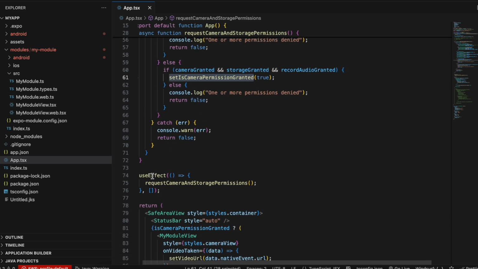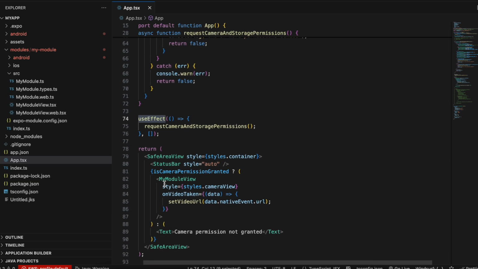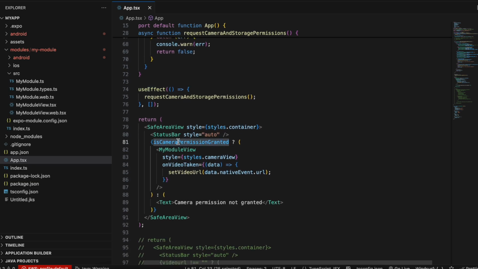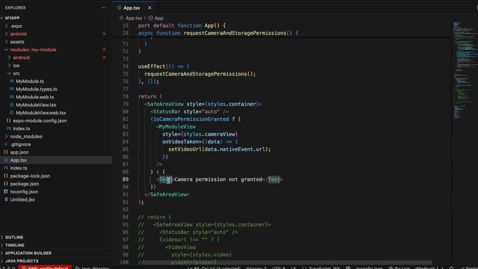Okay, and then I'm calling this method inside use effect block. And here you can see if camera permission is granted, then only we display our my module view. So this will display the live camera view as well as start and stop recording button. Else we just say camera permission not granted. And here you can see once we stop recording, then we get the URL of the video over here, and we just update the state over here.